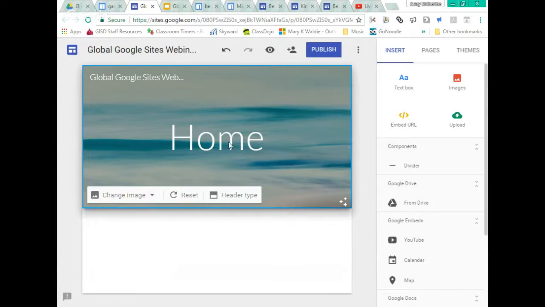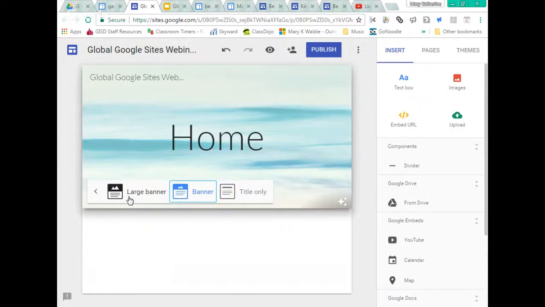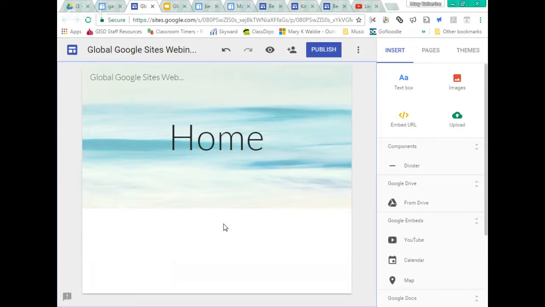Okay, additionally, also in your header, you can change the size of it. So whether you want it large, the banner like it is now, or just the title. So your header is kind of like the first thing that people are going to see whenever they come to your site. So you really want to make sure that it represents what your website is all about.